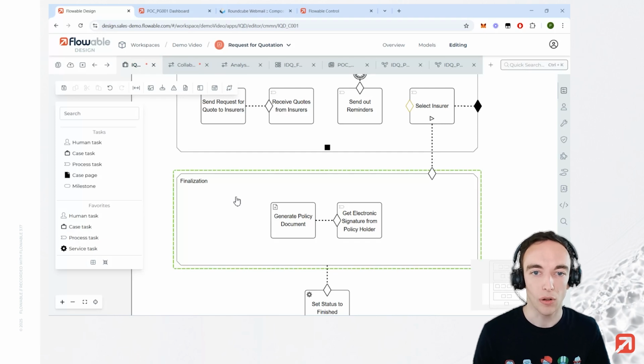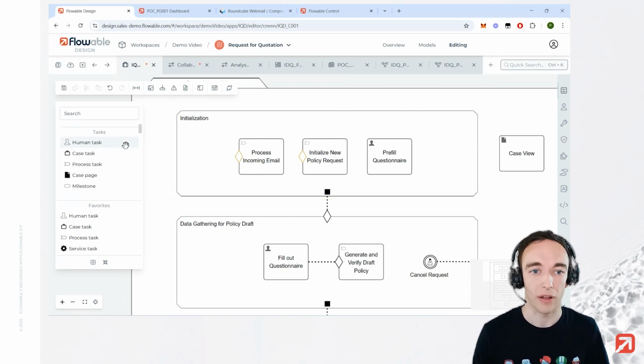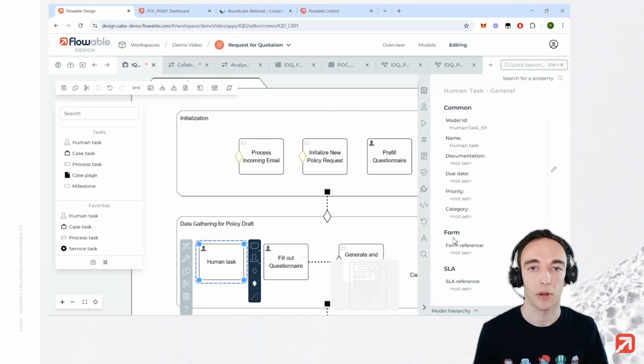You can see that in all those stages, we have different tasks and different elements that define how our business logic should be executed. For that, we have a large palette of available elements on the left-hand side here that we can easily drag and drop into our workflows, and we can configure how they should be executed once this workflow is run on a workflow engine.